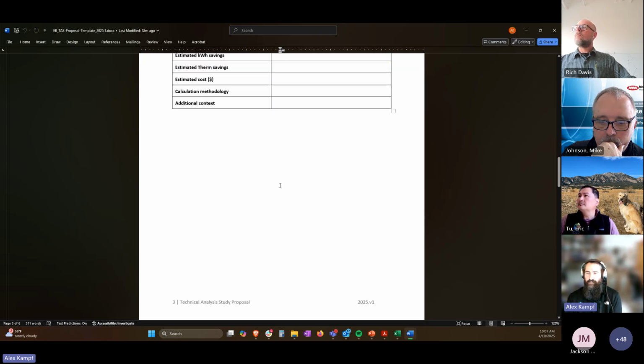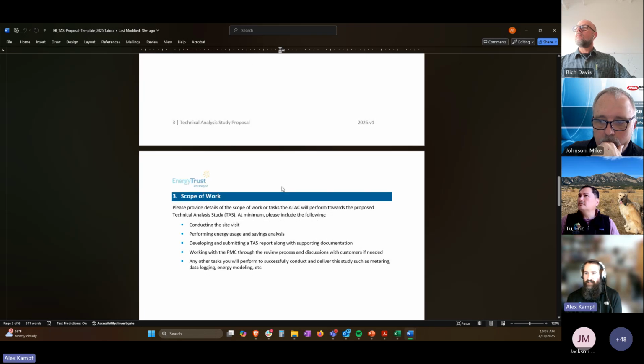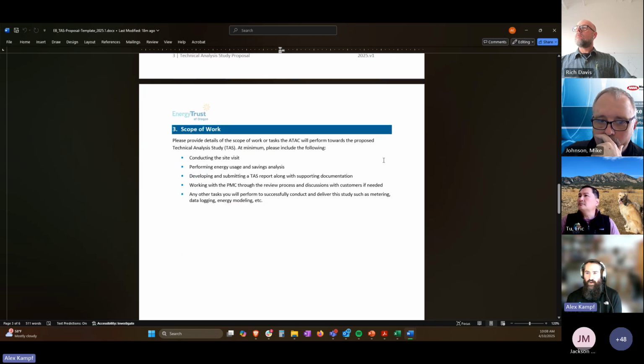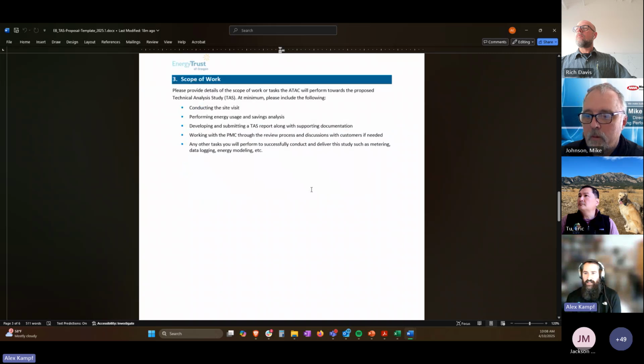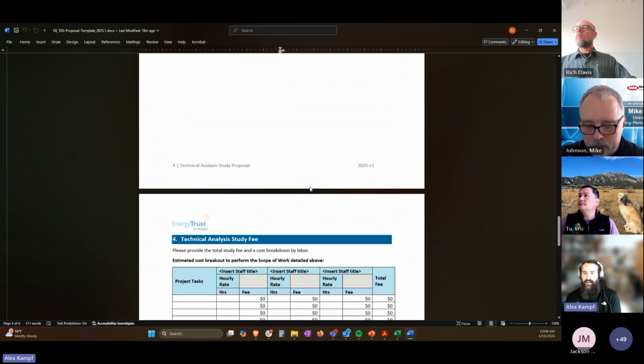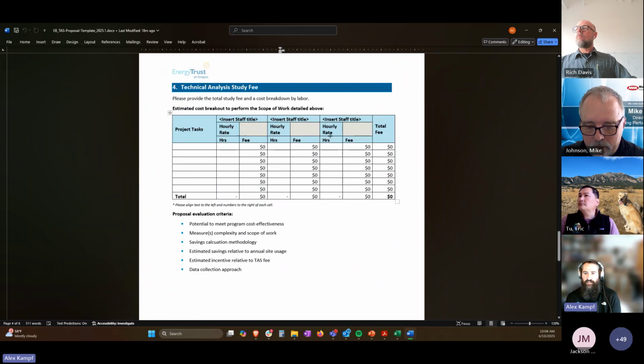And then scope of work, this is more general about what the ATAC is going to do. This shouldn't be EEM specific, but about what the whole scope of work for this task will entail. And then down here, a section for the fees. And we didn't add a box or a place to put the fee ratio in here. That's something we're going to calculate when we look at this. If you feel that would be helpful, we'd be happy to add that on a future update.